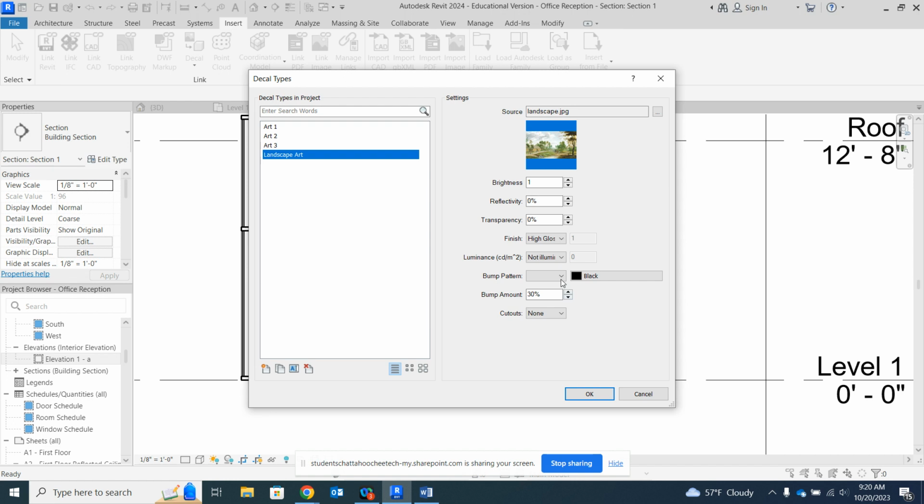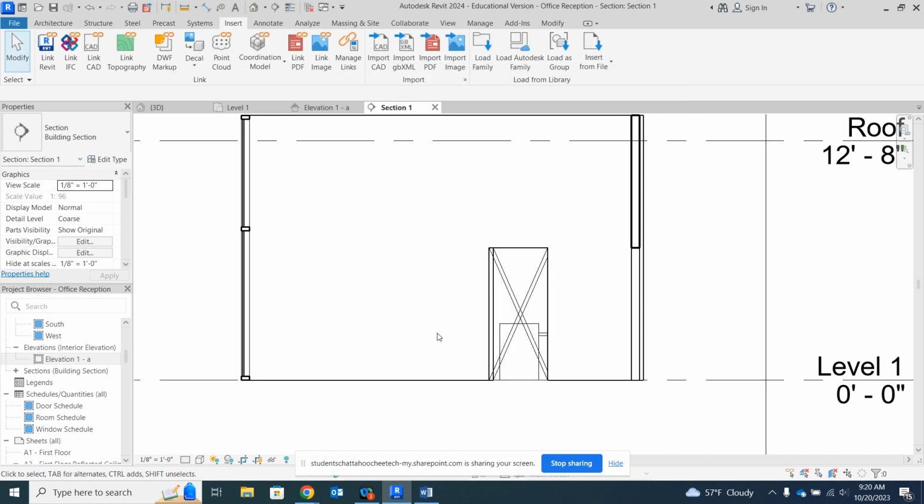So bring that in. There are options for illuminance and finish. So for instance, if you had it on a monitor and you wanted to have it illuminated, there's different things for that. But for this, we're just going to bring it in as is, and we'll hit OK.